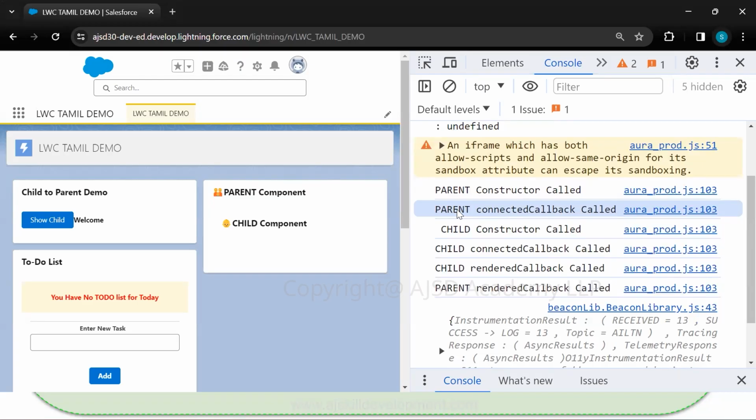And then you can see here, surprisingly, the parent rendered callback didn't get executed, right? Automatically, once the parent's template is rendered, it sees that there is a child being embedded in it. So automatically the child's life cycle starts here. The child constructor is getting called and child's connected callback is getting executed. And once the child's rendered callback is done, it comes back to the parent's rendered callback, which is done after that. That's why we say the rendered callback flows from the child to parent.